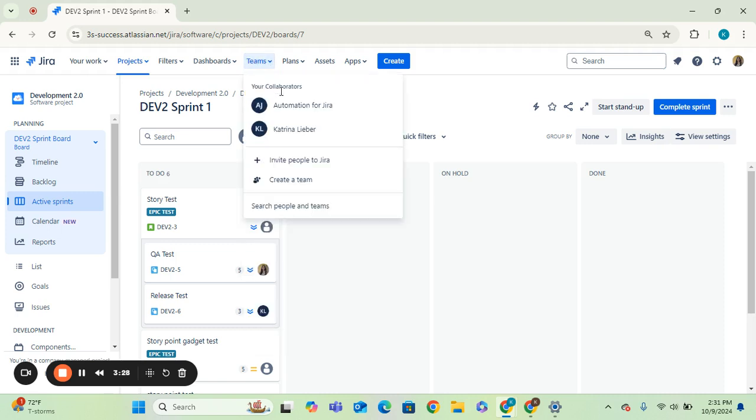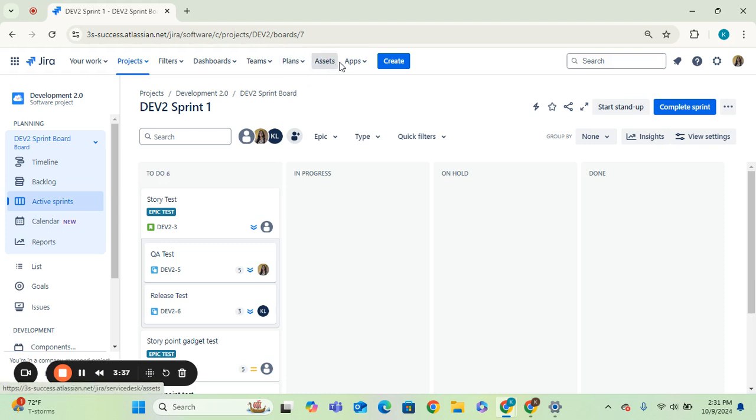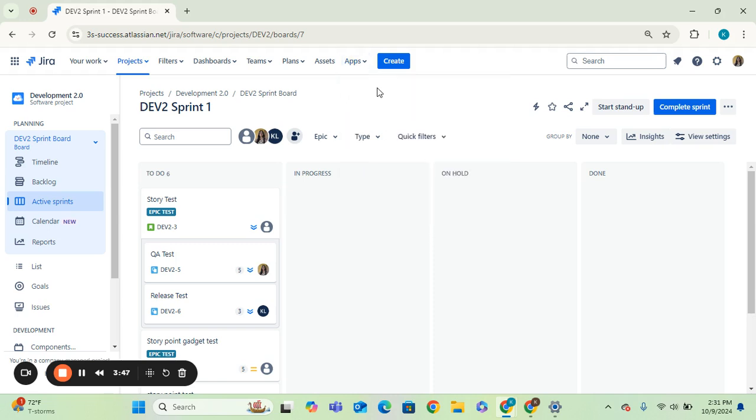You have teams, so you can access what teams you have available in Jira. You also have plans, so if you have your roadmaps, that's where you can access that. You have assets and you have the apps drop down. So if you do have any additional applications installed and integrated with Jira, this is where you'll be able to find them and access them.